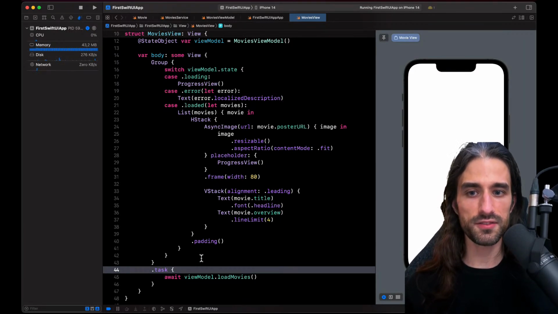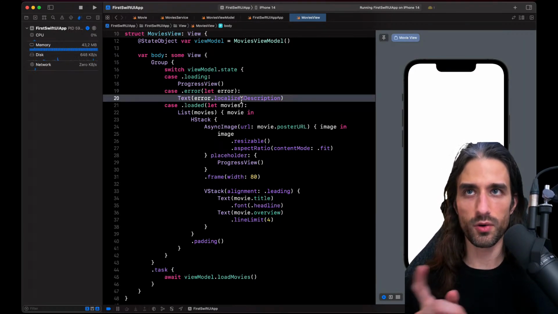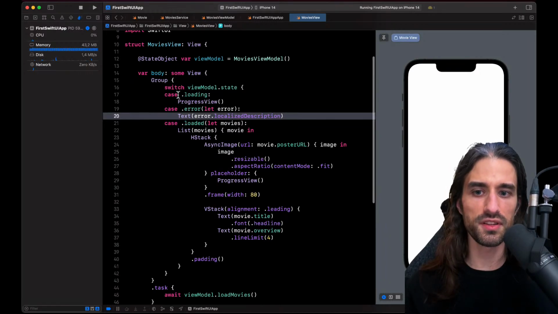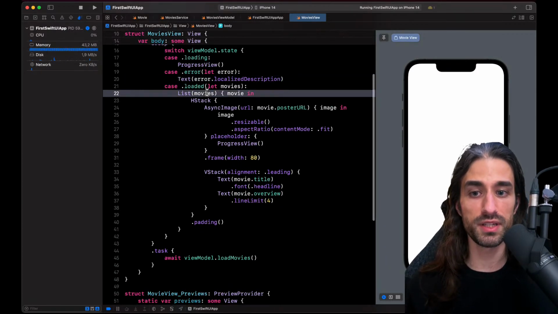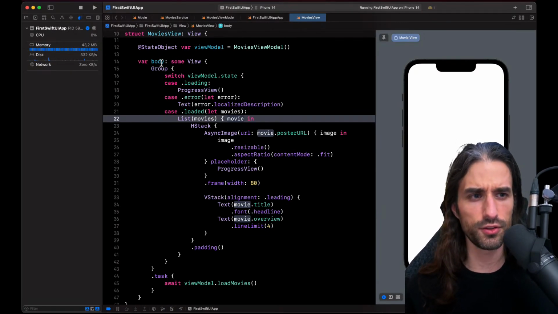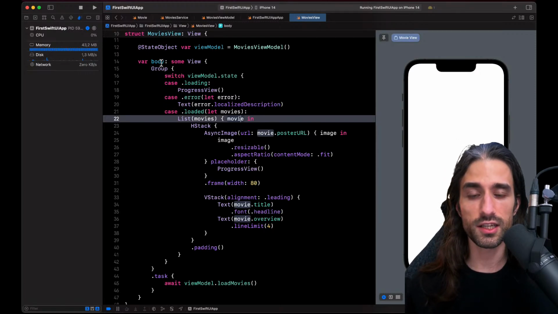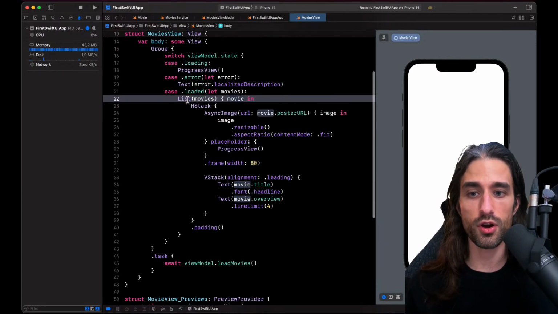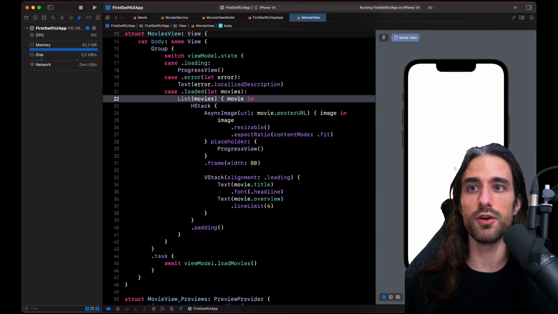Okay, last thing I'm dealing with is refactoring things a bit, because this switch statement is starting to become a bit bloated, especially the list right here. So we can refactor code outside of a body, because a body, even though it looks a little bit special, is actually just a computed property. So we can extract our code to build the list inside a method.